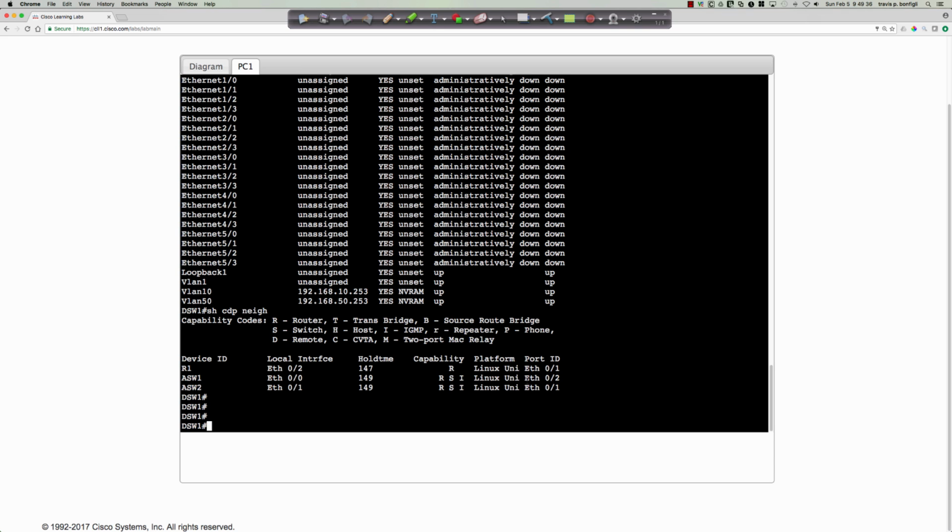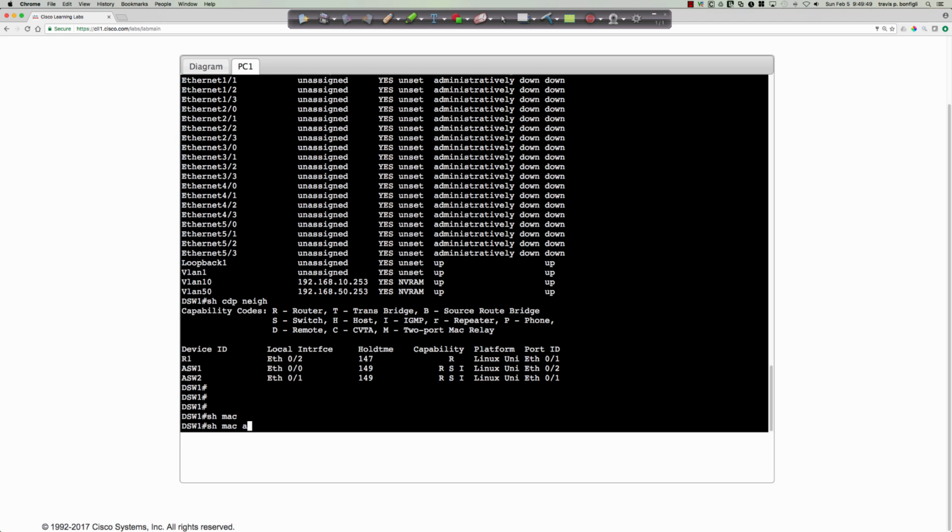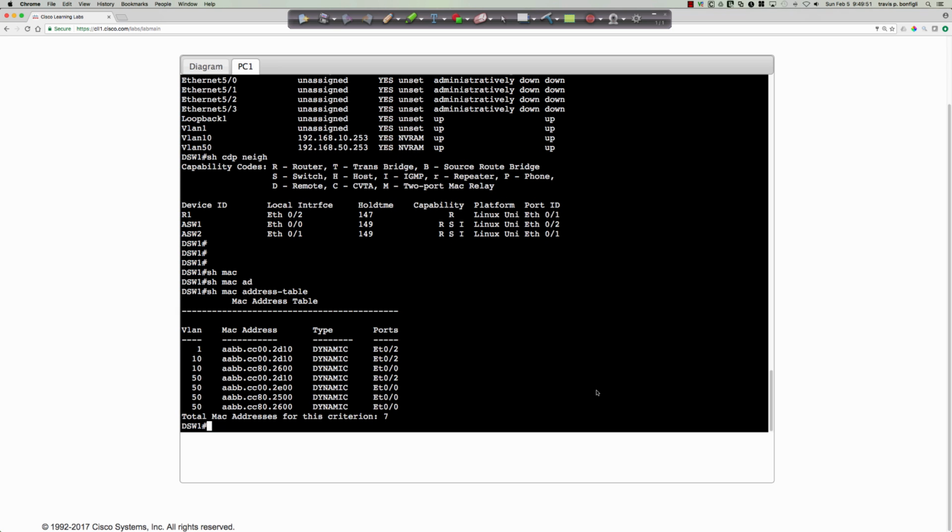So let's see what they are. One's out Ethernet 0/2, and the other is, I'm sorry, wrong, Ethernet 0/0 and Ethernet 0/1, and then they're connected on the remote side to 0/2 and 0/1. So if I were to say show mac address-table, let's see what we've got out Ethernet 0/0. You can see we've got a couple of MAC addresses that we've learned.